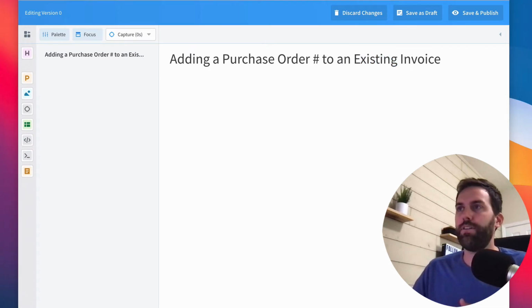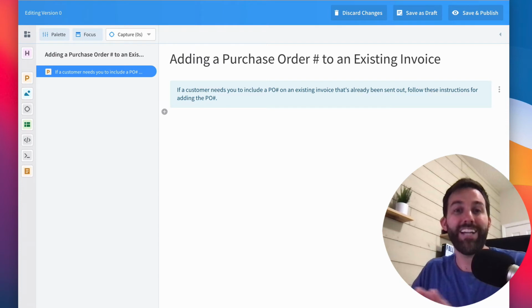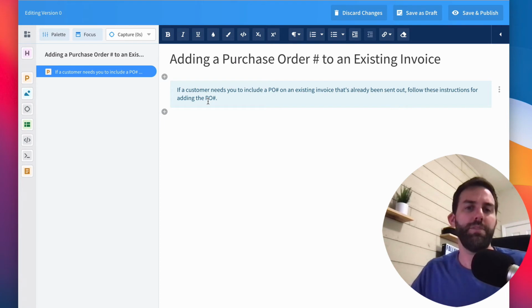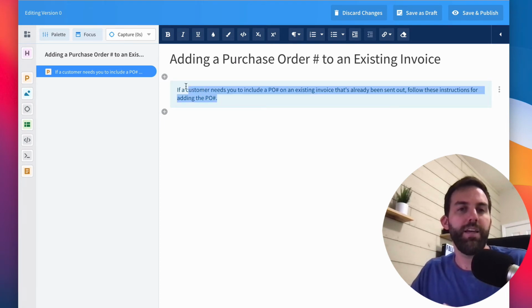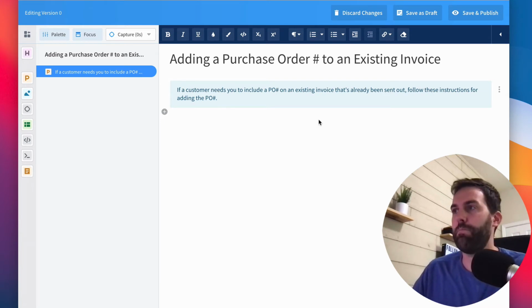So I already had the article built out over here, so I'm just going to kind of build it gradually here to show you. But we might add a paragraph just describing if a customer needs you to include a PO on the existing invoice that's already sent out, follow these instructions for adding the PO number. All right, so we're not getting into details about what purchase orders are, what invoices are, what our billing system is. We're just giving a little bit of, hey, if this is your situation, you're in the right place. That's going to help them out.